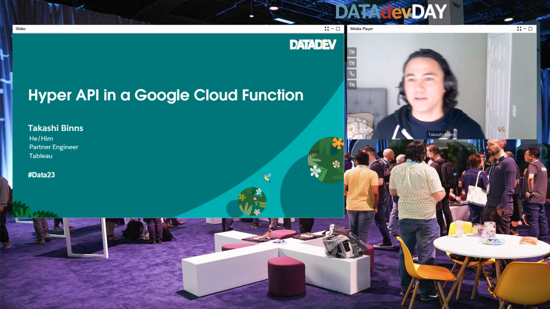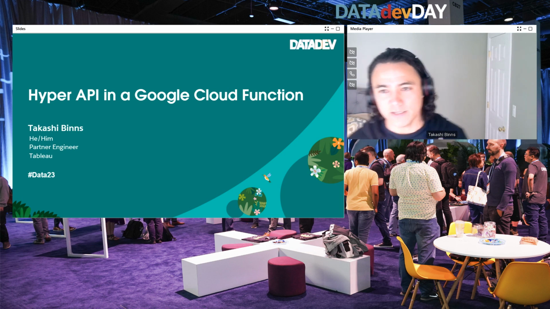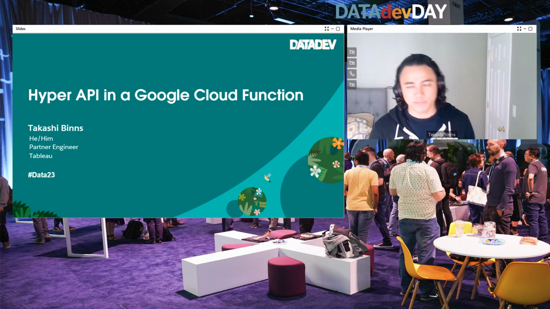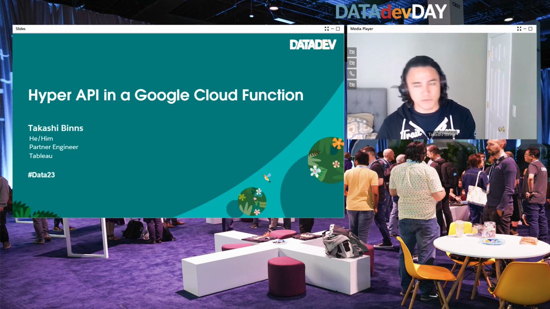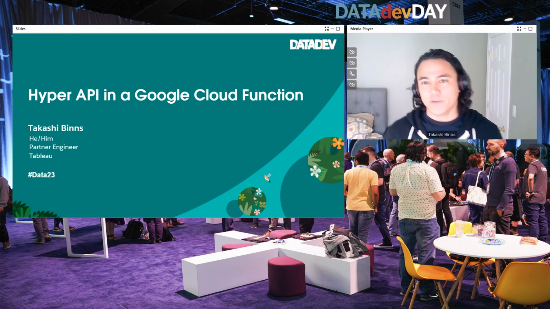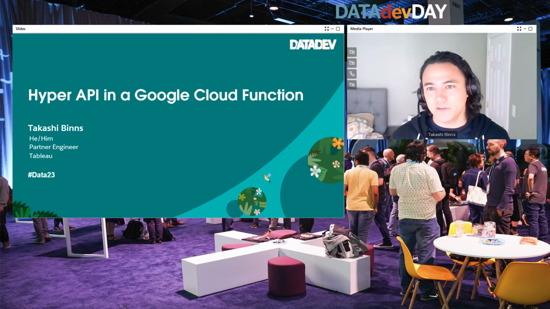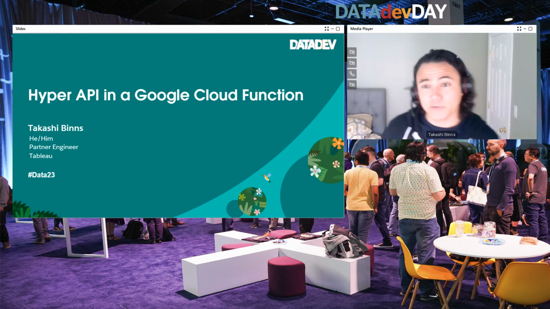Our session right now is about using Hyper API in a Google Cloud function. So you've seen a couple examples today of Hyper API. There was a recording of it earlier. But basically, the Hyper API's goal is to create a Hyper file, and then you can do something with a Hyper file. You can load it into Tableau Desktop. You can publish it to Tableau Server. But we thought, why don't we just show an example of something maybe not as many people are doing, right?